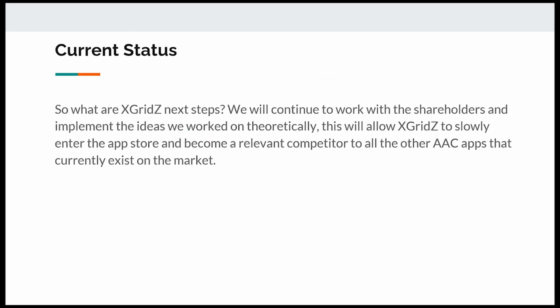So what are the next steps for XGridZ? Well, the next steps for XGridZ is to continue working with the stakeholders and implement what we are working on theoretically to change XGridZ from what it is currently as an MVP to an actual product on the market.